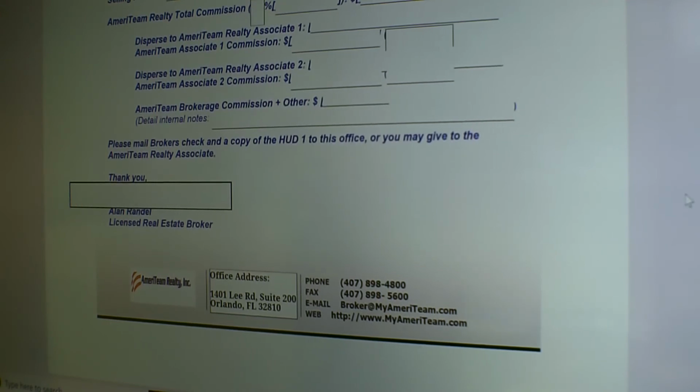Other things will go in here too. If you have OpCity, there'll be a percentage, a chunk of this money going off to OpCity too. If it's under $150,000, it's 30%, if it's over, it could be 35%.